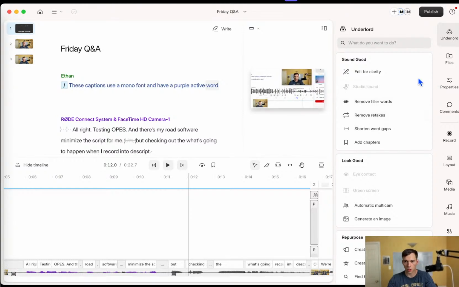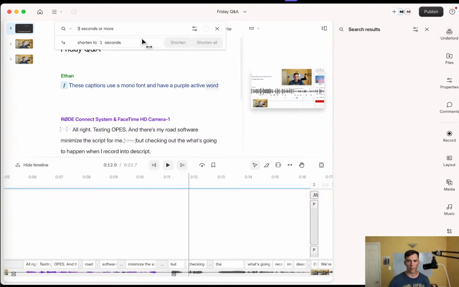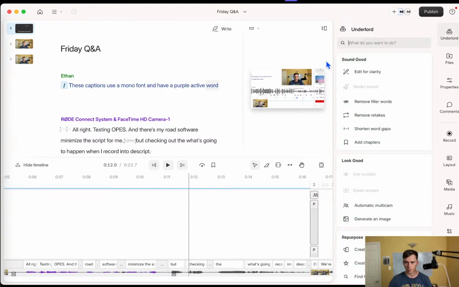And shorten word gaps is a very, very core feature of Descript. It looks for any moments that you specify in seconds and finds moments where it's not talking. So like 1 second of no talking, you could look for. It would find all those instances, and the same as with filler words, like if I click on it, it's looking for 3 seconds or more of silence. And then if it finds any, it would shorten it to 1 second. That's what this layer here is.